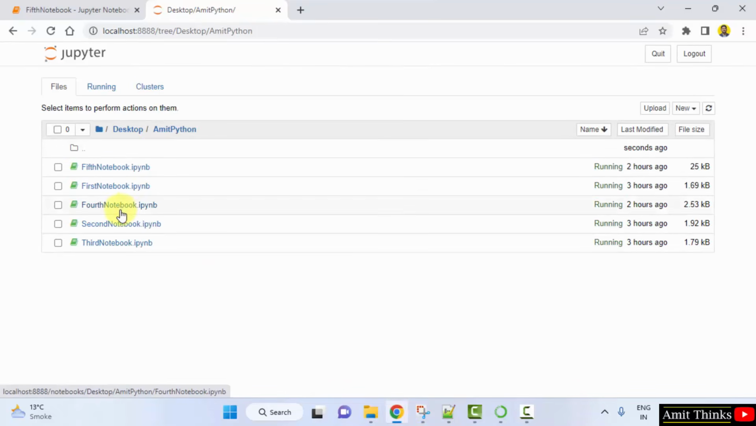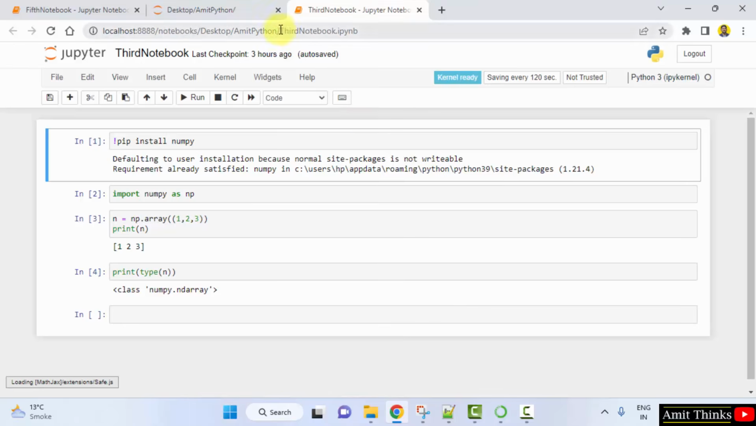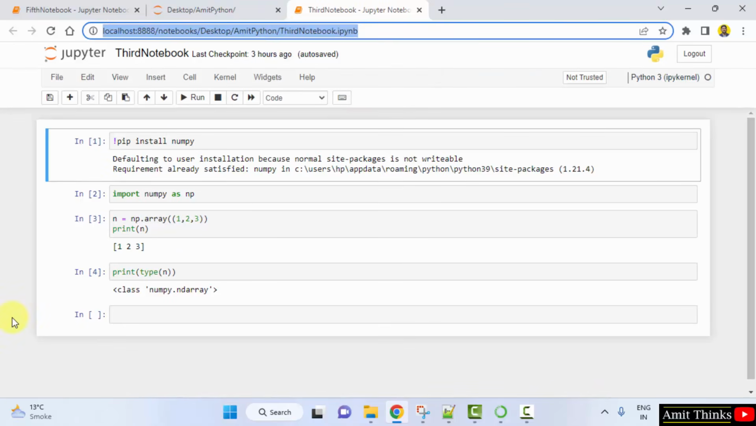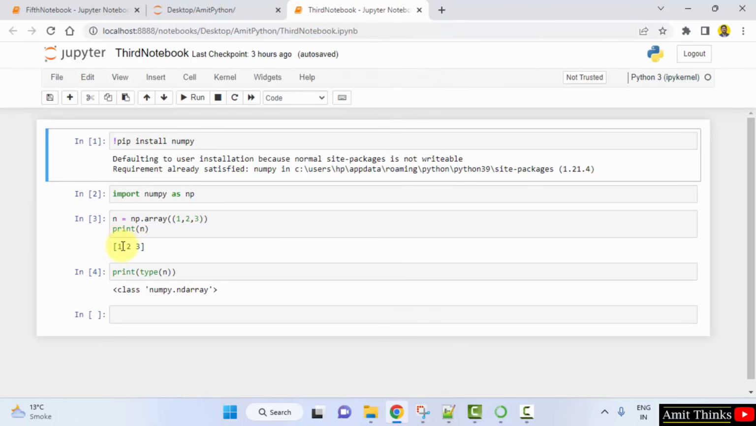So if we want to, let's say, open the second or the third notebook, you just need to click here and it will open. Here it is. You can see the path and it will get opened here. In this we saw how to run Numpy. So guys, in this video we saw how we can easily open an already created notebook on a Jupyter notebook. Thank you for watching the video.